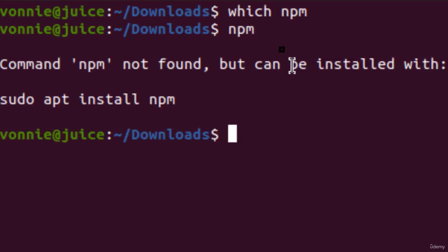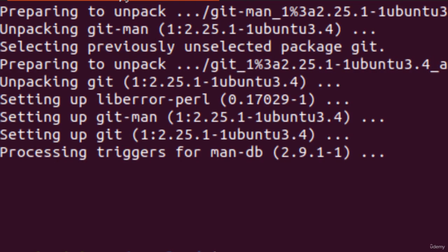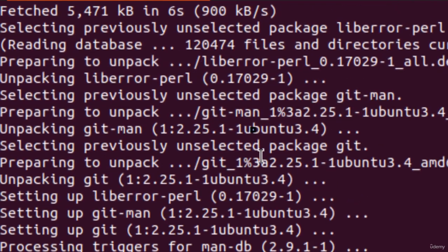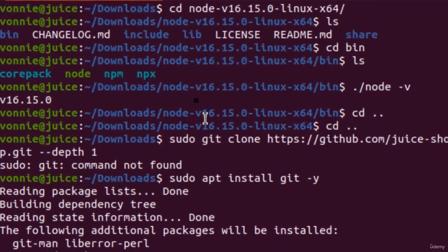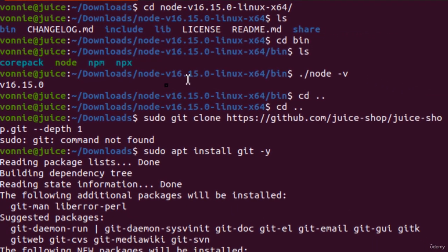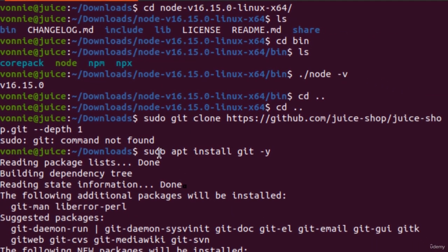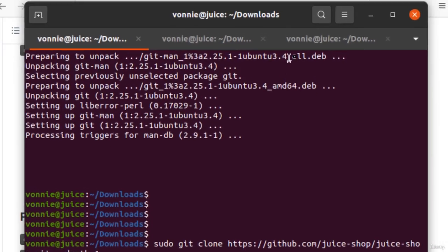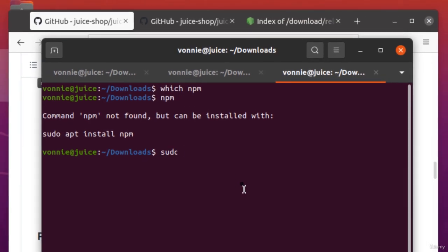We do have npm up, but we don't. Huh. So maybe we should install that too. I actually thought that installing node would have installed npm. Sudo apt install npm. It probably has something to do with the way we installed it.